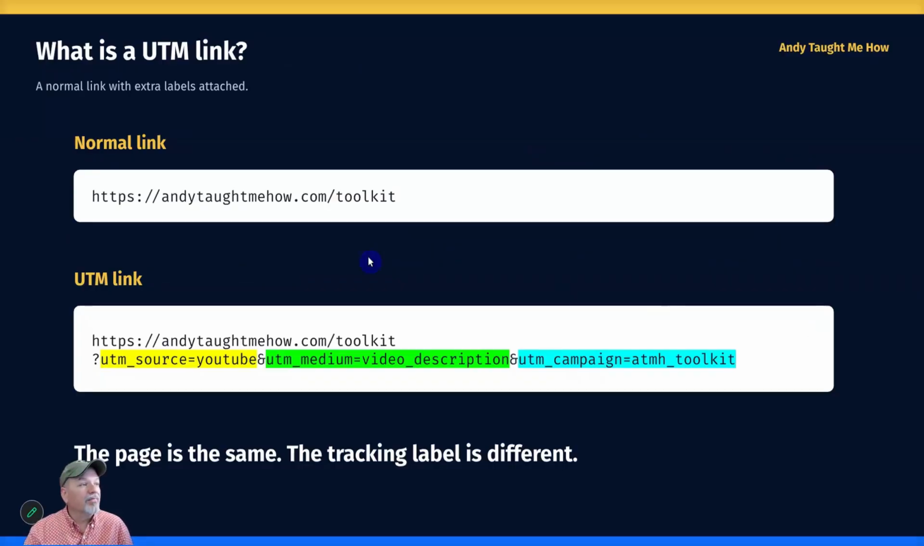So here we go. This is a normal link. You've seen it before. This is a UTM link. You've probably seen these without knowing exactly how they worked. So we have our normal link, https://andytaughtmehow.com/toolkit. By the way, this page isn't there yet. We're building it as part of our 5-page website series. It may be by the time you see this video.